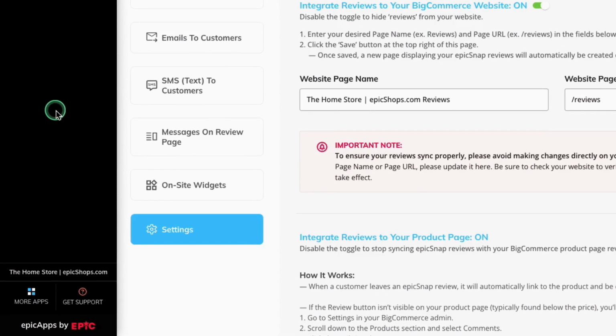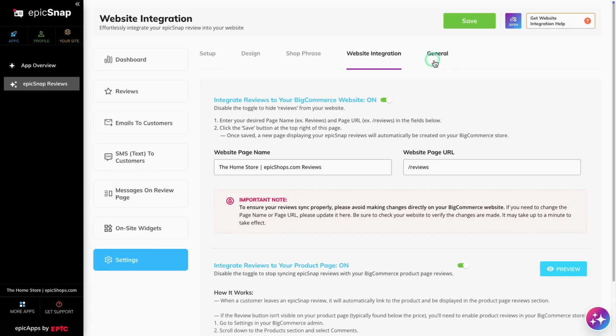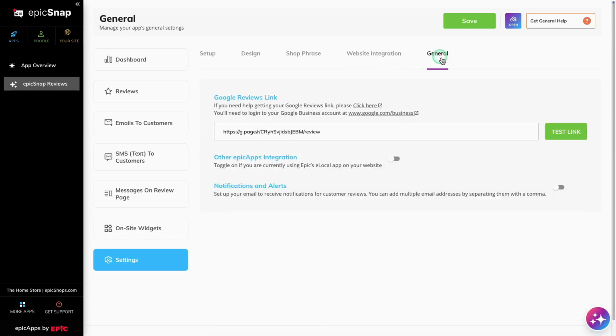From the Settings section, click the General tab. First, we'll connect your Google Reviews link. When a customer leaves a high rating, epicSnap can guide them to post that review on your Google page using this link. To get your review link, you'll need to log into your Google Business account.